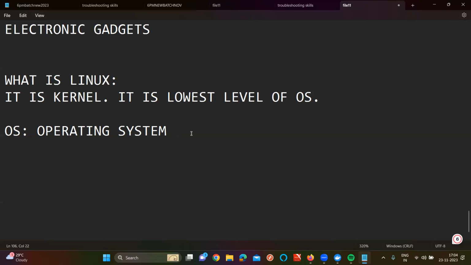What is the meaning of operating system? It acts as an interface. Which interface is it? I'll tell you. Sir, operating system is nothing but a bridge which is going to establish communication between human and computer.